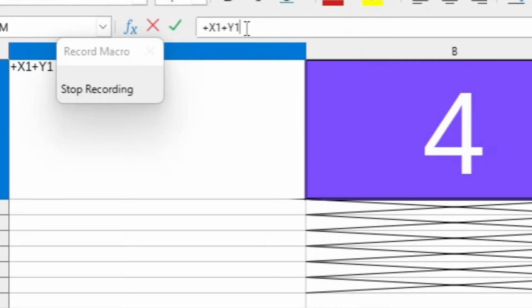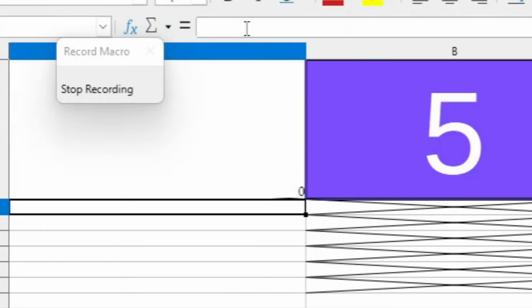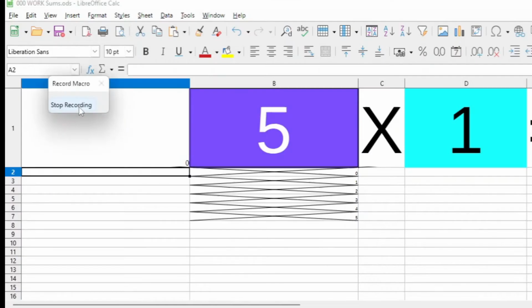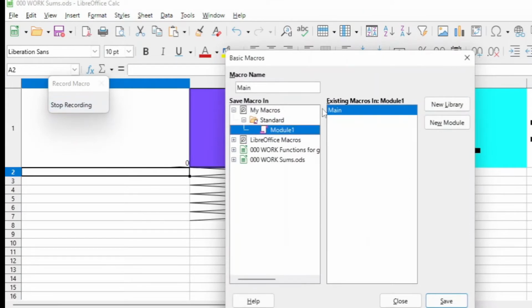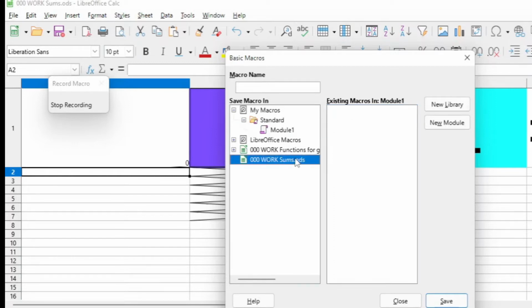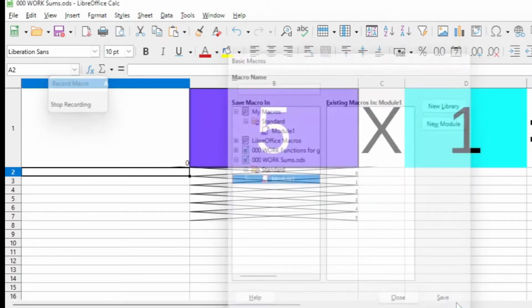And then I just press the enter key, and it will then go here at the second cell. Stop recording it, and then I save this macro as part of the existing spreadsheet. It's my choice. Click on the sum, because this is the name of the spreadsheet. And then I just click in a new module, module 1, okay, and then module 1, save.